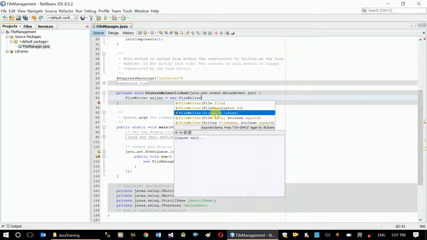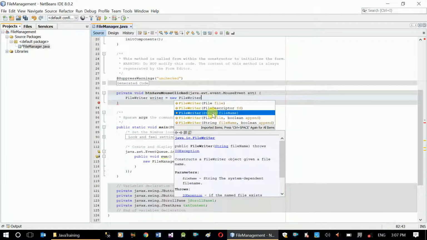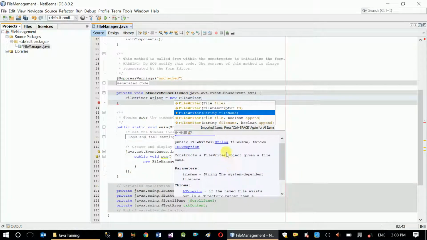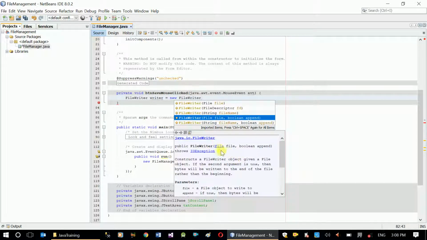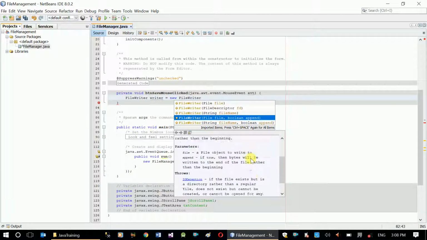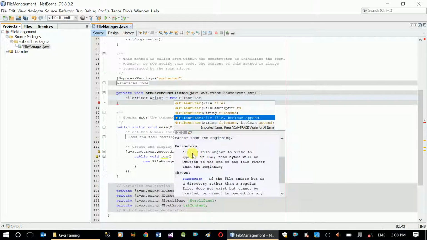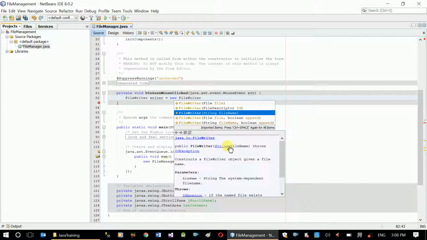Now FileWriter has multiple overloaded constructors. We can simply use the third one, which only asks for a string file name. NetBeans will give us a brief explanation about each function and each of its parameters. So for example, if you take this one, it will say it takes a File and a boolean append. So what does it mean? File means a file object to write to, and append means if true, then bytes will be appended. So it's a brief description. Now, we don't need to append or anything.